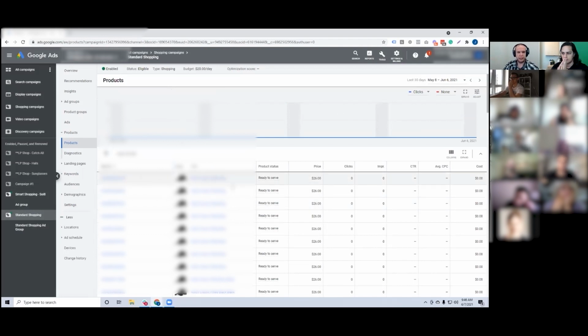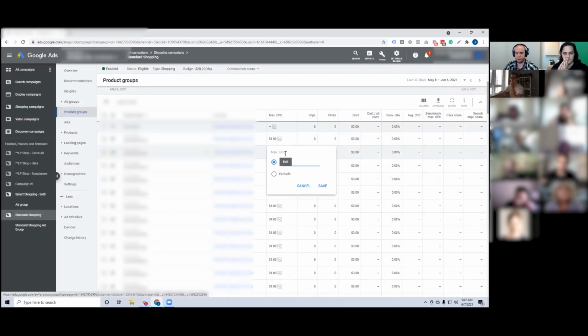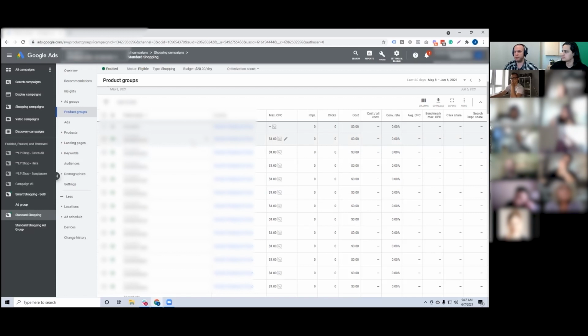Now, each individual product group, you're going to be able to set the CPC bids. So when you click on product groups, these are all your product groups. This is where you're going to be able to either increase it, decrease it, or exclude it. Now, when you're running Standard Shopping and Smart Shopping at the same time, if you're already running Smart Shopping for some time, you may start Standard Shopping and your Smart Shopping campaign will just simply overtake it, and you won't get any impressions or clicks.